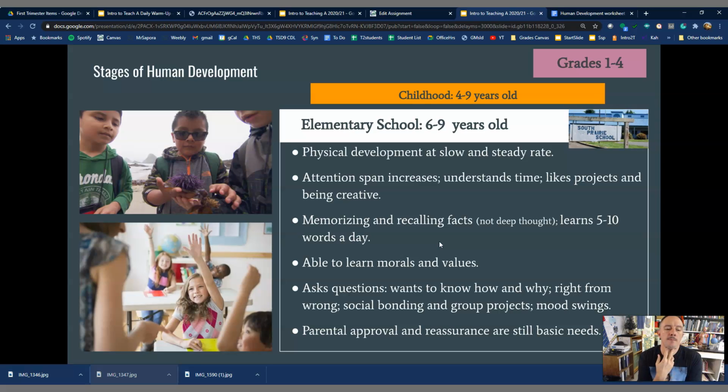Kids in here have kind of hit their physical development as far as it's going to be slow, steady growth from now. They're not making any huge jumps, like you see from a toddler to early childhood, right? Now they start to get their muscle tone and their skeletal structure, and they start to just grow slow and steady. Attention span increases. They understand time. They like projects. They like bigger things. They like being creative. This is starting to be when you could start to get a kid Lego sets and they can actually do something with it.